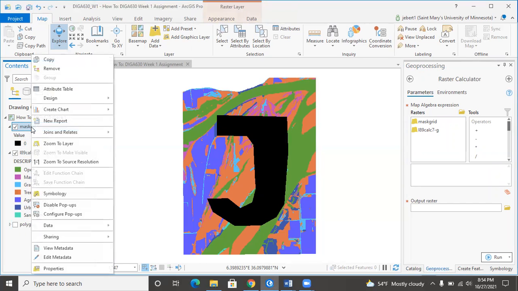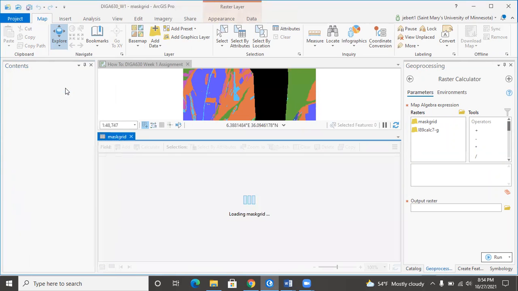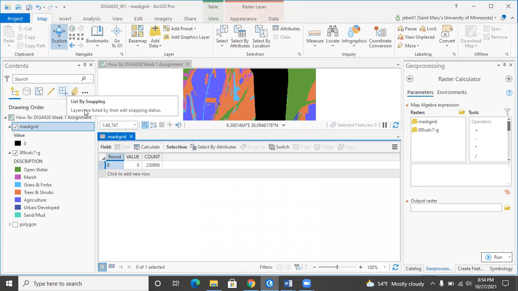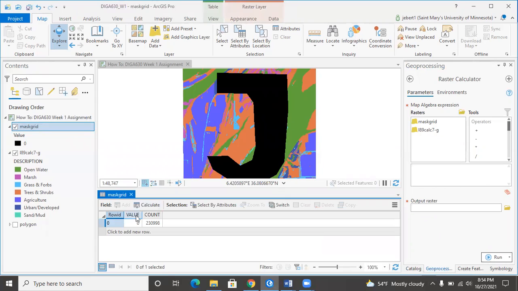And so the mask grid, I'm going to right click on that, and let's first check out our attribute table. We should have a value in there of 0. That makes sense because we brought over the values of 0 from our polygon. So there we go. That means pretty much the entire dark area that you see on my screen, the big letter J, everything is a value of 0. And looking at the count, there are over 230,000 cells that have a value of 0. So that's good. That helps us out.